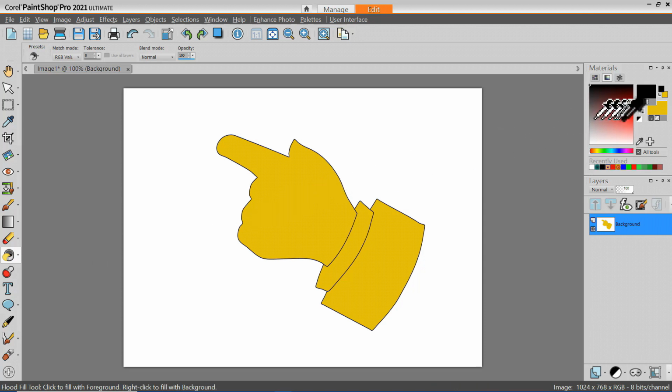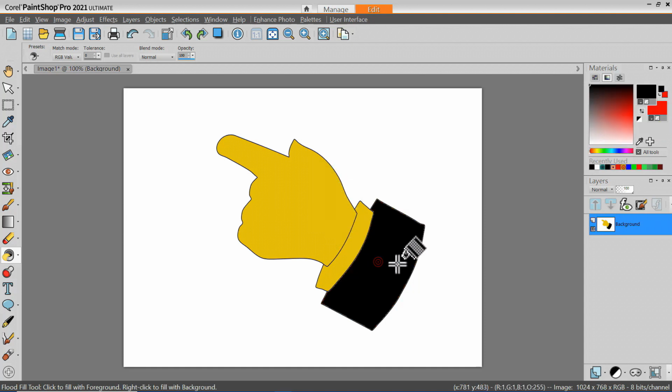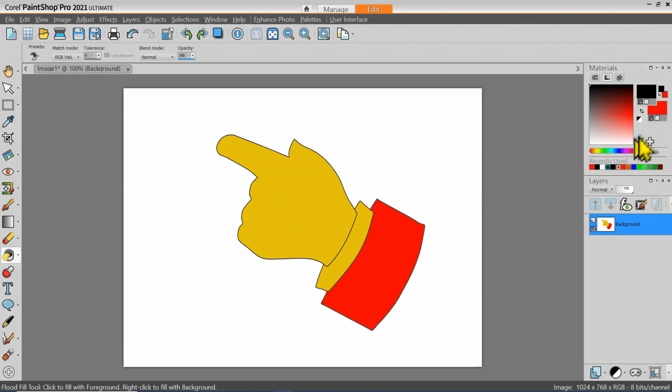Let me go in here and choose the red color for the background and flood fill there. Whoops, that was a left click, right click for red. Let me choose white and flood fill that white. And for the hand, I would like some kind of flesh color.